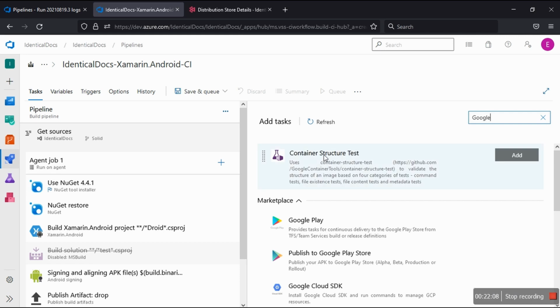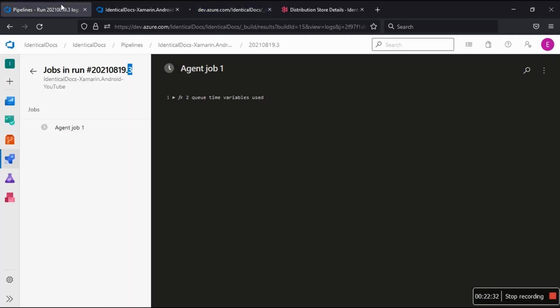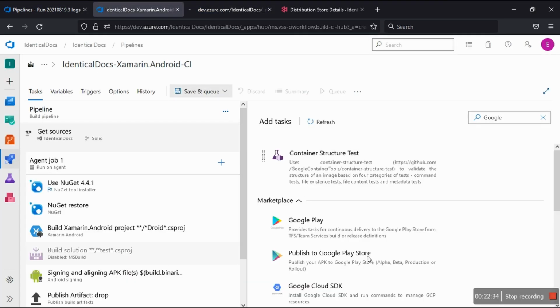This is interesting. I don't want this one, marketplace. What if, because we don't have it, it doesn't show by default? Provides task for continuous delivery to Google Play Store from TFS, Team Service Build or Release Definition. Let's get this one for free. Not only that, wow, come on. And then publish to Google Play Store. Let's get it for free.